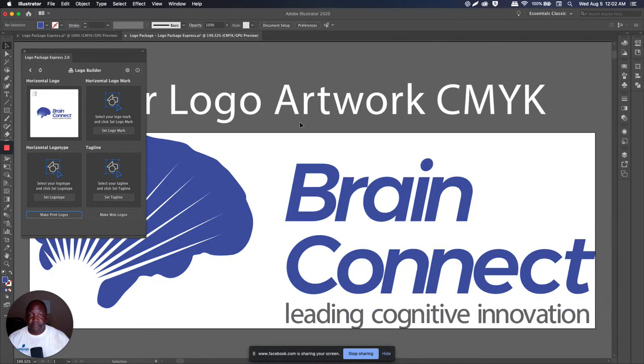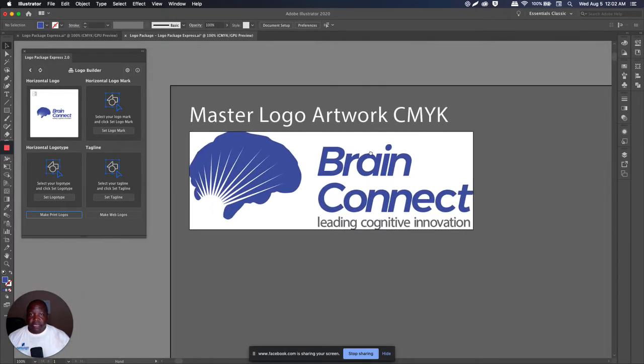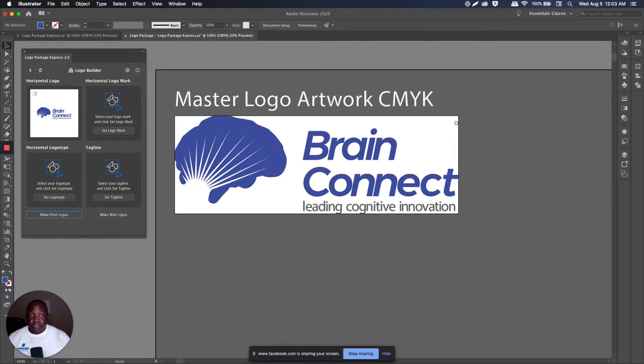All right, there we go. Let me zoom out here a little bit. Now, the first thing it's going to do is give us essentially the whole lockup entirely. So it's going to give us the logo lockup here, and we can see that here. Then you're going to be able to select the mark here, select the logo type here, and select the tagline individually. What's great about that is that as you have these separate elements, you can go back in and export them, fine tune them, and make sure they look and function properly.